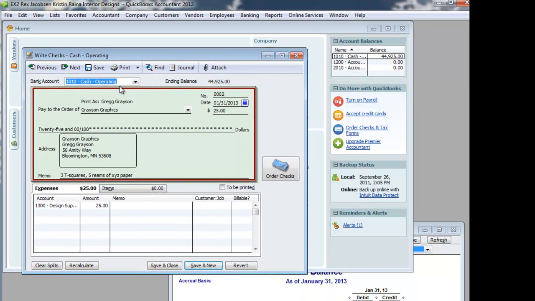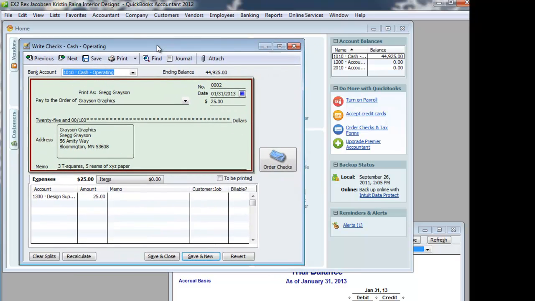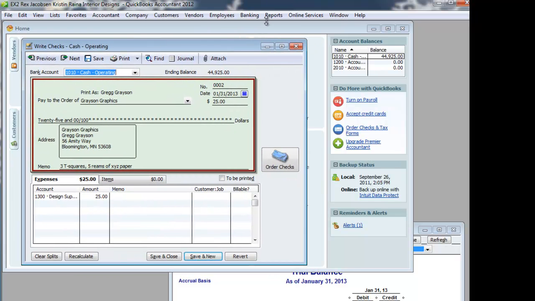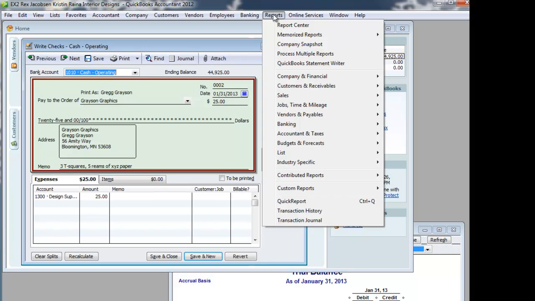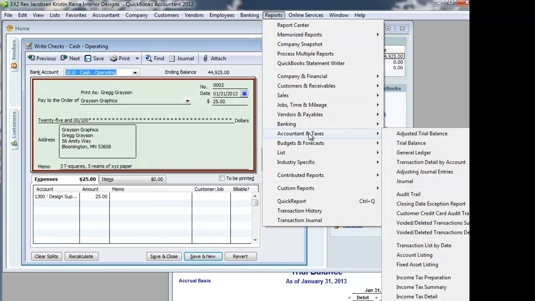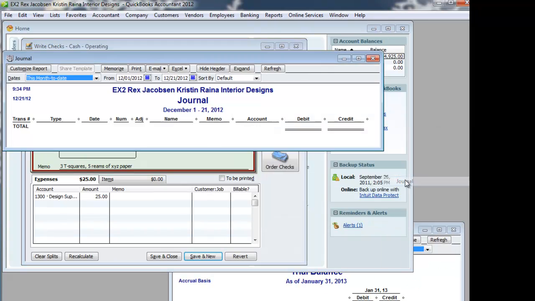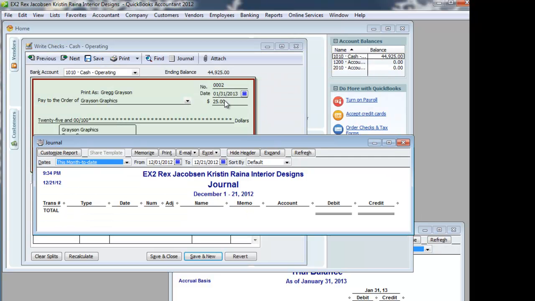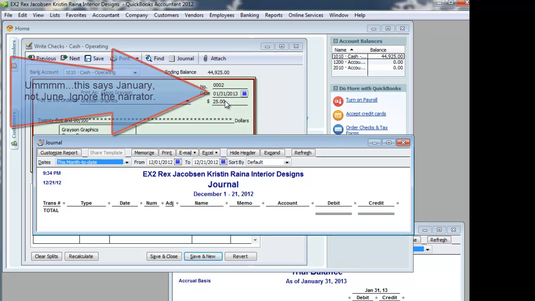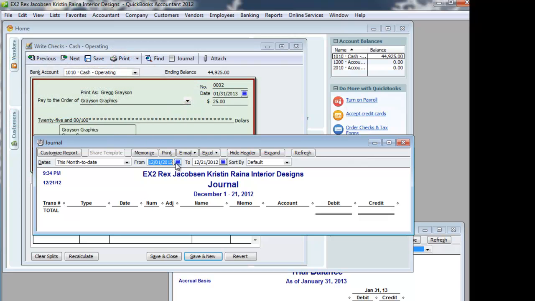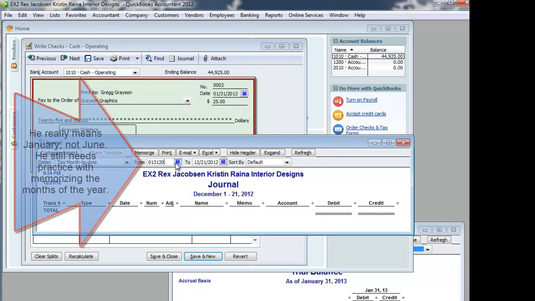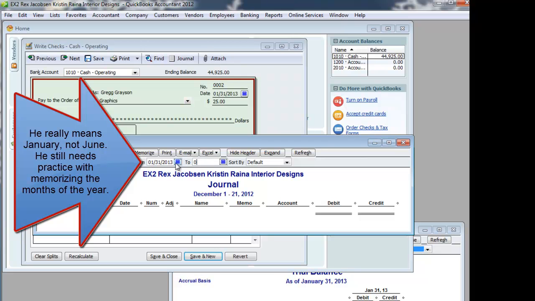Okay, now some of you may be wondering, well, what happens to the journal? I'm used to seeing everything in the journal. So anytime you enter a transaction in a window, you can also run a journal report. To do that, you go to Reports, Accountants and Taxes, click Journal. Notice the transactions that we entered were entered on January 31st, 2013. So I want to show only the transactions on January 31st, 2013.